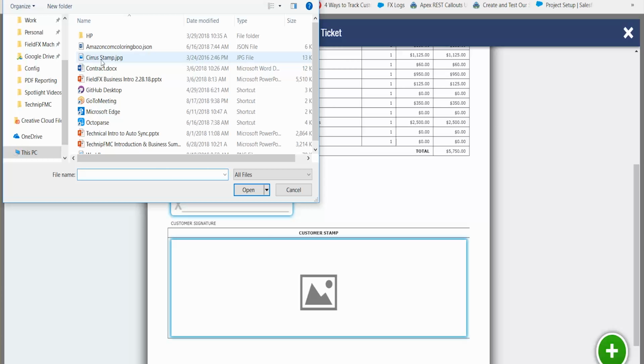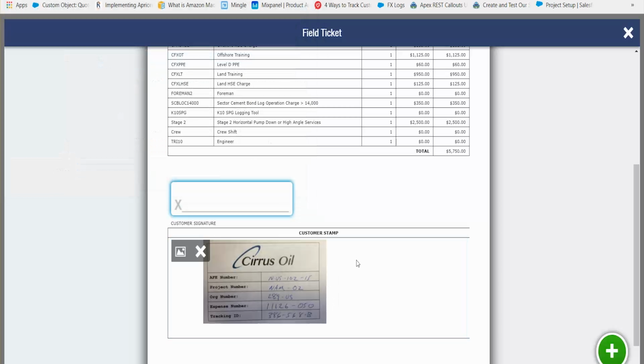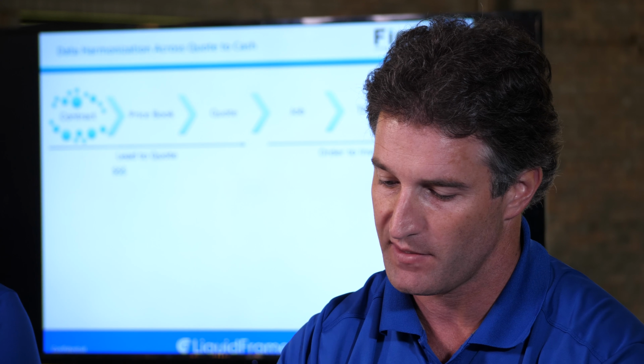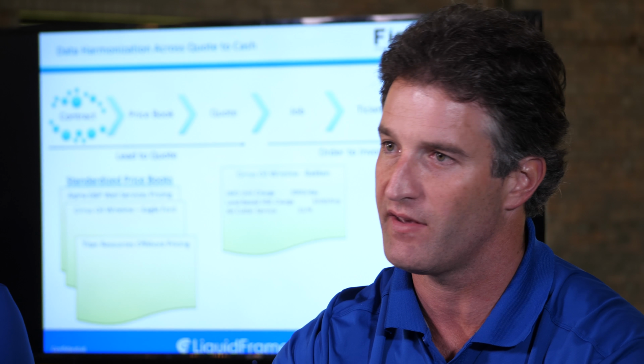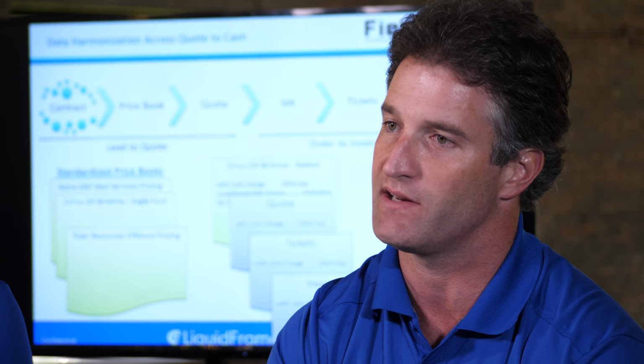So very common in the industry, and the oil field industry specifically, is capturing a stamp from a customer. So the customer has a physical stamp, they can stamp a piece of paper and they can sign it, and you can use your device to take a picture of it and upload that directly into this report template. So it gets us out of the business of having to carry around paper and print out tickets and scan tickets back in. In addition to that, we have some proprietary e-signature technology.